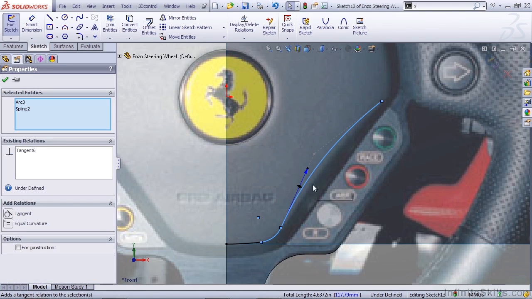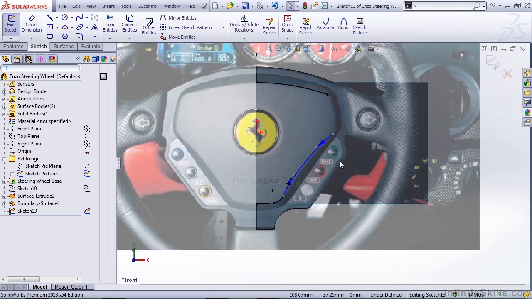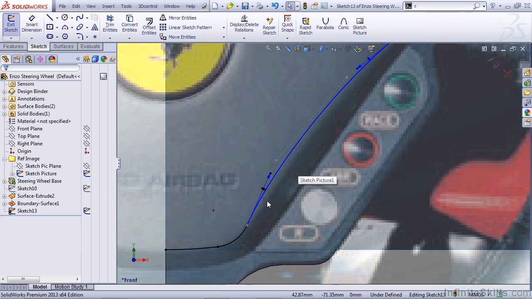So let's apply a tangent relation here. I'm going to pull the weight of this handle down a little bit, and I'm going to drag this handle around. And what we want to do is get roughly along the line here that's basically between light and shadow. Zoom out and kind of take a look at what we have here. So you can see that maybe we have a little bit too much curvature.